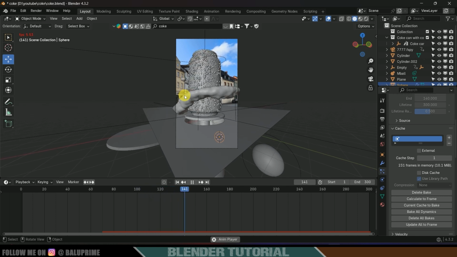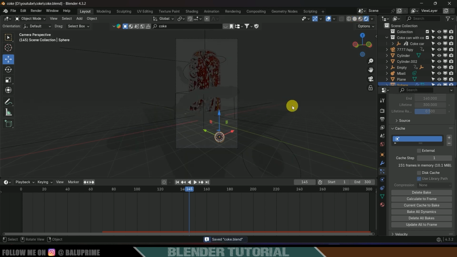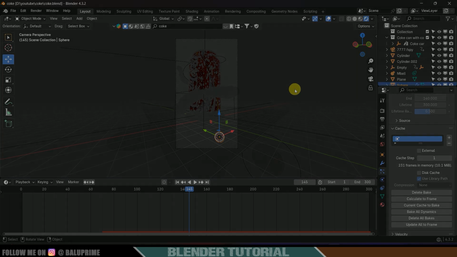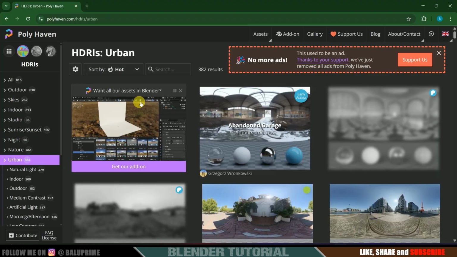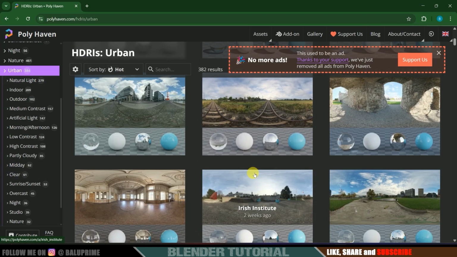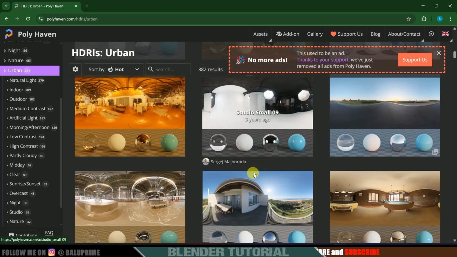Okay, so this is looking good. So now let's move on to this render viewport here. So here the scene is looking dark because there is no light in the scene. So in order to add light in the scene, I will be using an HDRI from Poly Haven. So here the footage is of a clean blue sky, right? So let's come to this Poly Haven and let's search for urban only and look for clear sky.